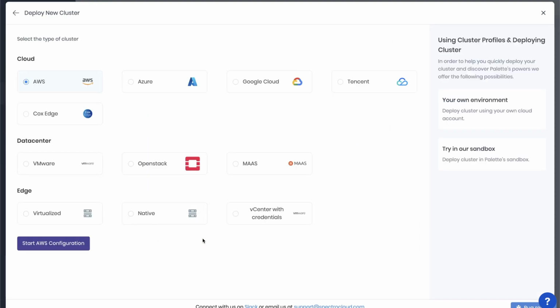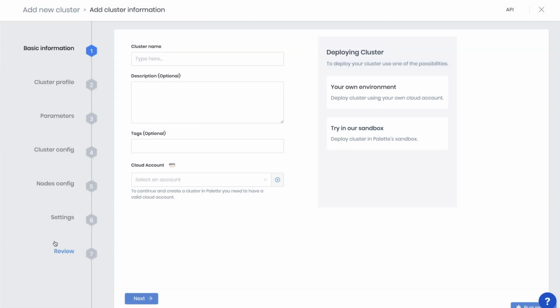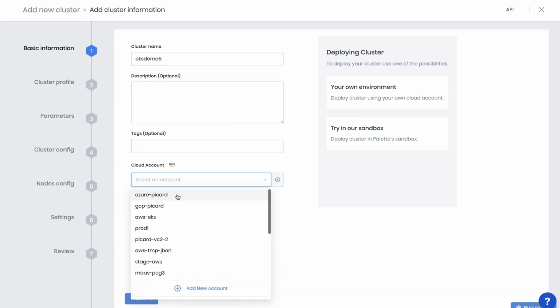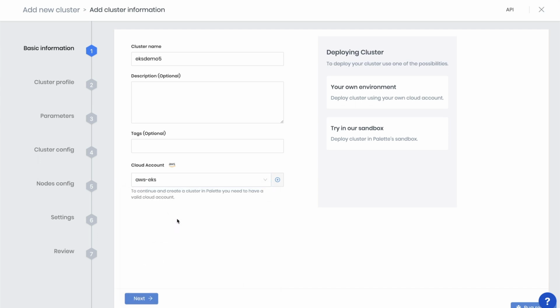Select Deploy New Cluster, and then select Amazon from the selection. Select Start AWS Configuration. I can say EKS Demo 5, specify the cloud account. And here I will pick AWS EKS.